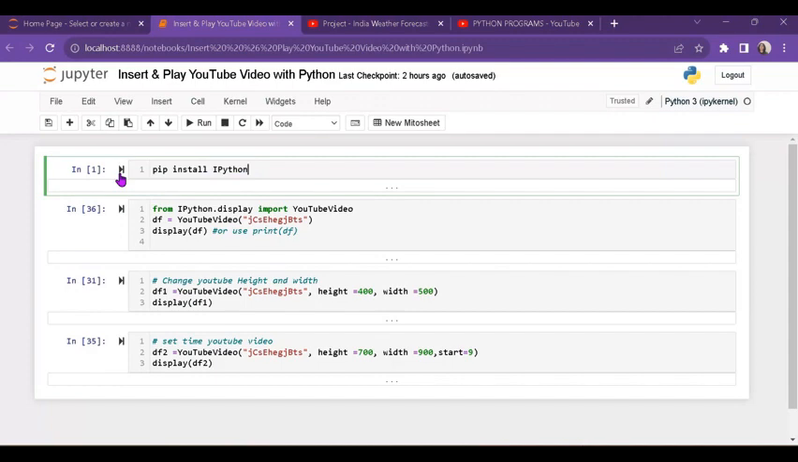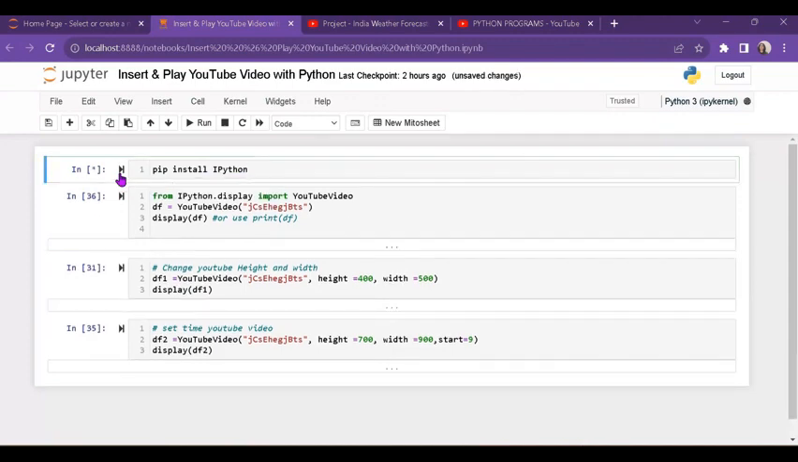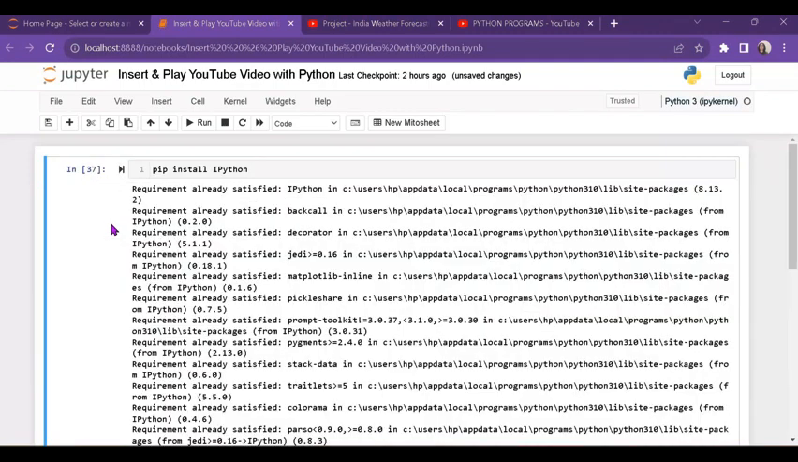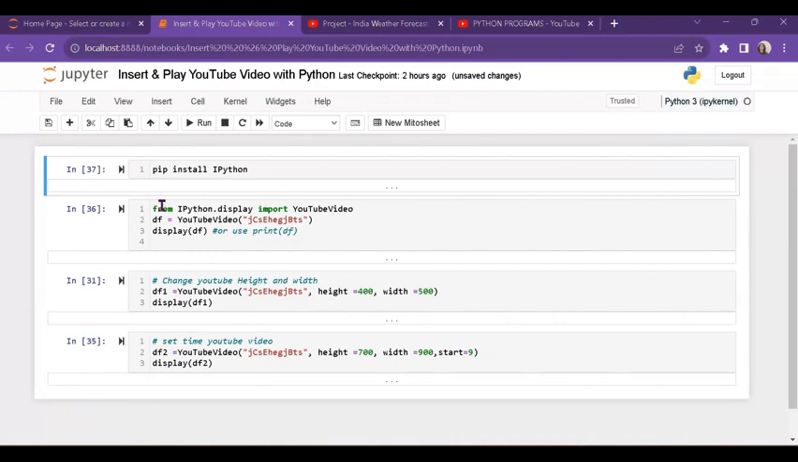Okay, I have already installed this, so it shows requirement fulfilled. Next, I am using the IPython library dot display to import the YouTube video. This is the YouTube video: the Y, T, and V are capital. This is necessary, so remember to always use the capital letters.